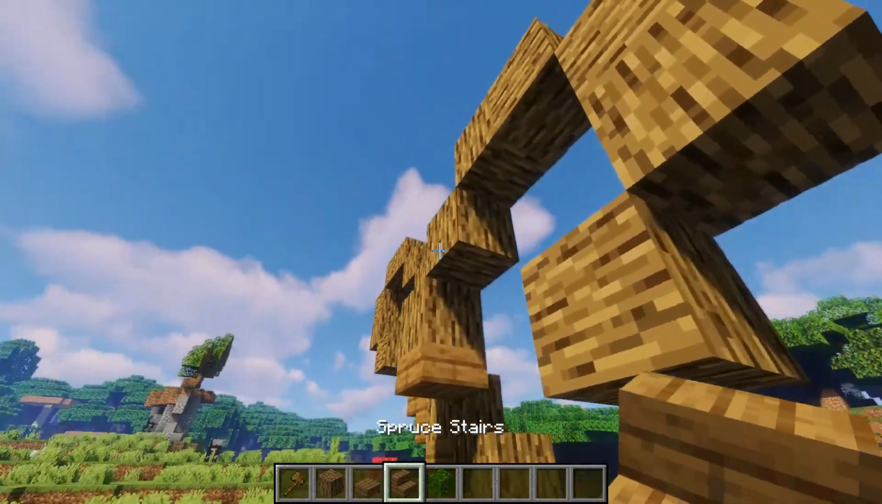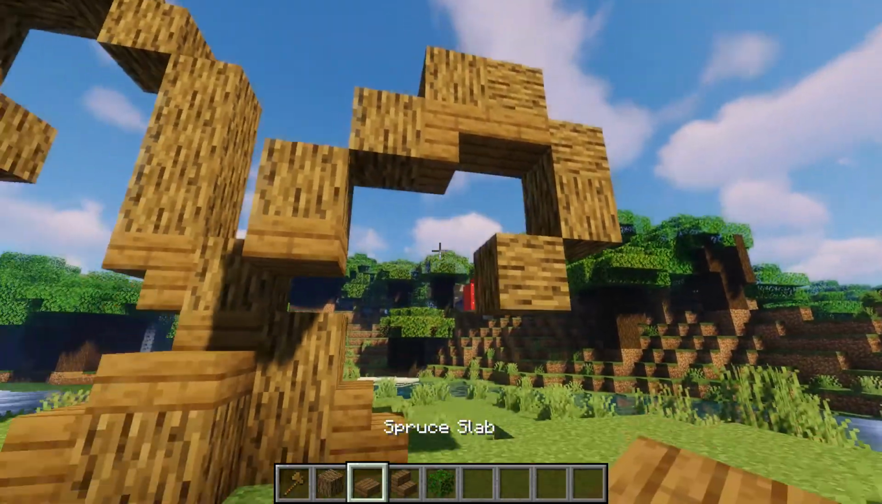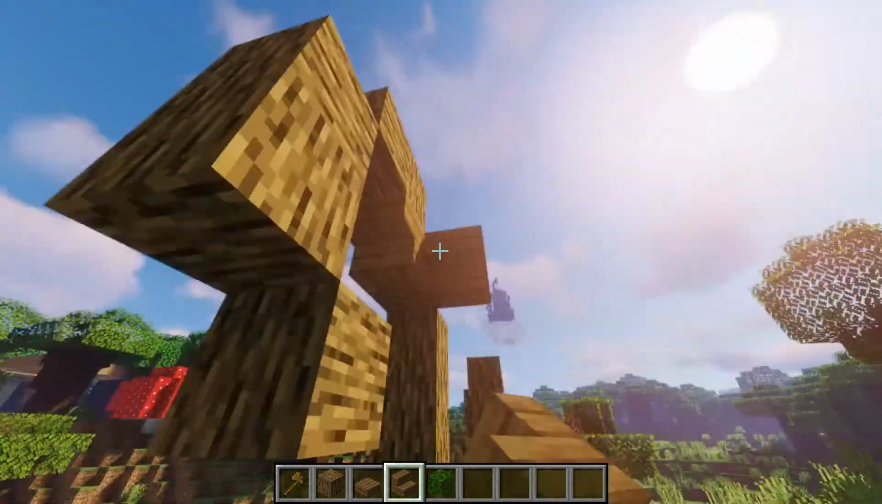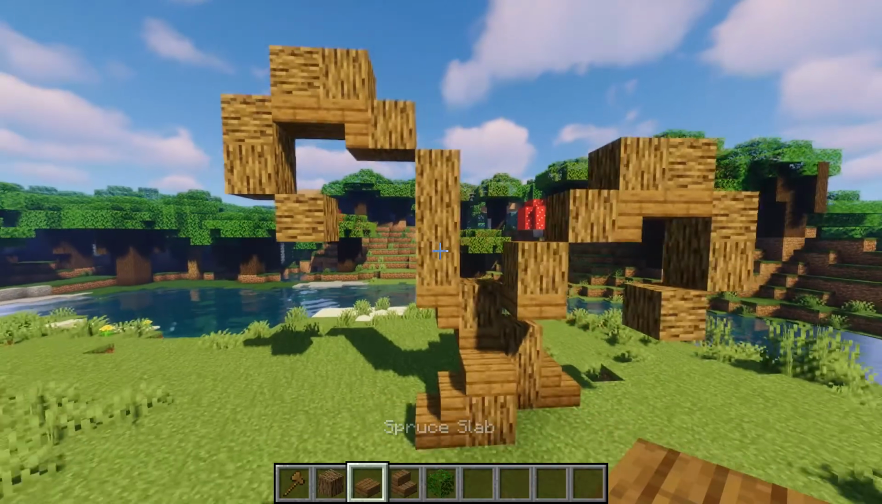And one last thing we want to do is put a stair here and a slab right there to give it that extra turn. And if you have the extra materials, obviously you want to do the same thing on this side to just give it a little bit extra shape.